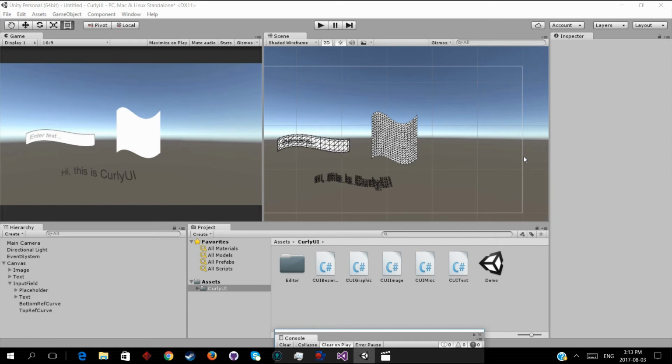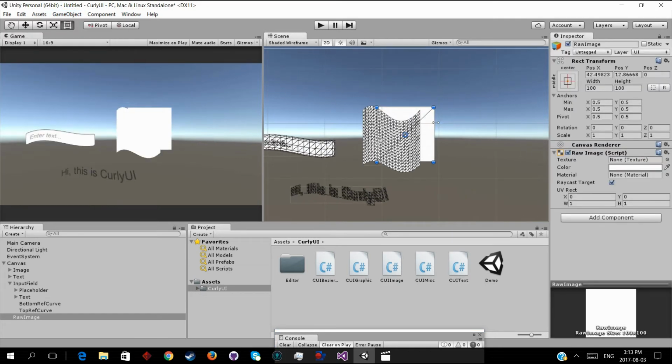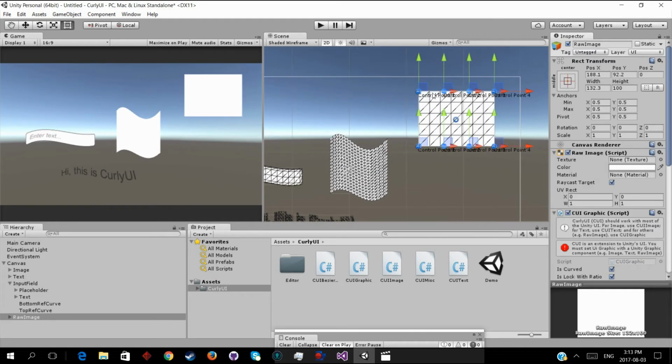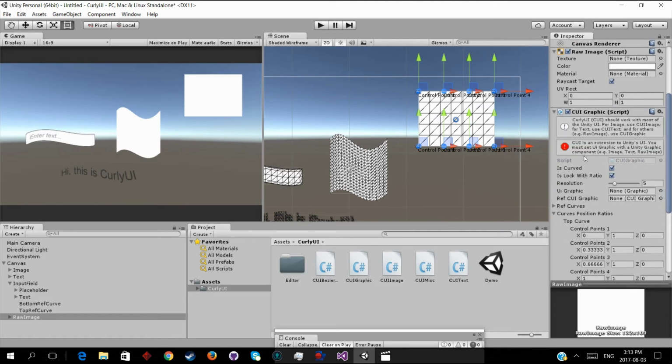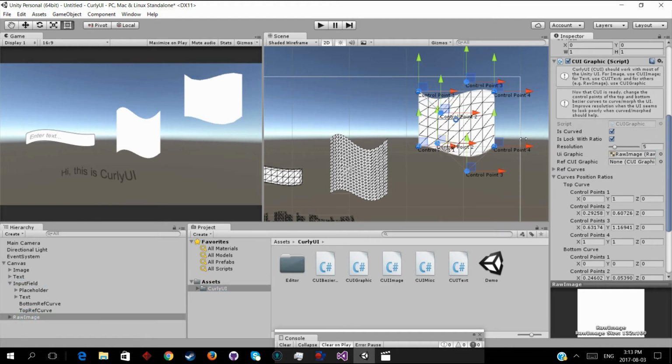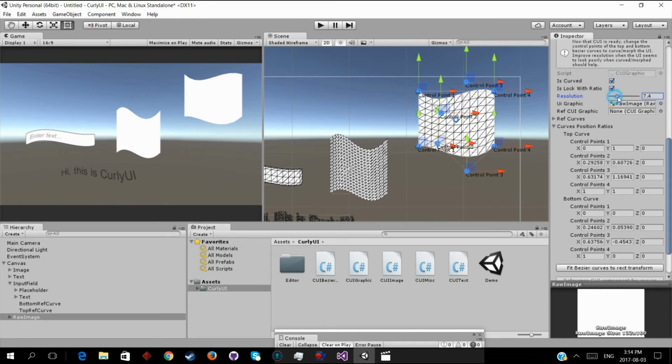But for Unity UI that's more special, for example, like raw image, you will need to use an abstract CUI object that I named CUI graphic. This object will be the one to use if you are not working on image or text. Okay, so when you tune the control points, nothing happens because the UI graphic is not being automatically assigned. The only thing you need to do is to manually assign it, and it will just work. Again, you could improve the resolution to make the curve more smooth.